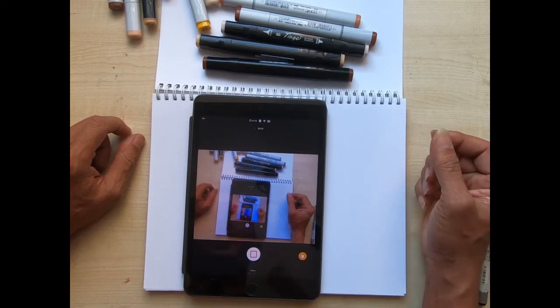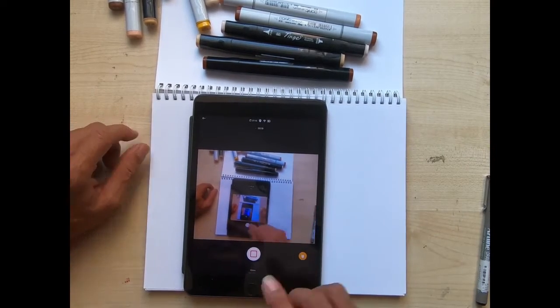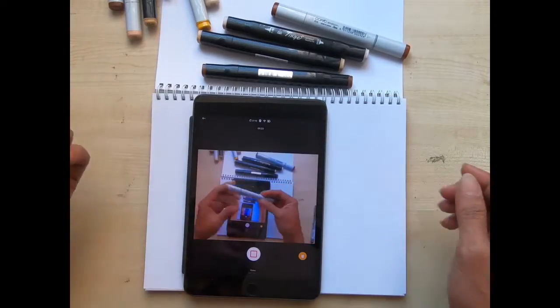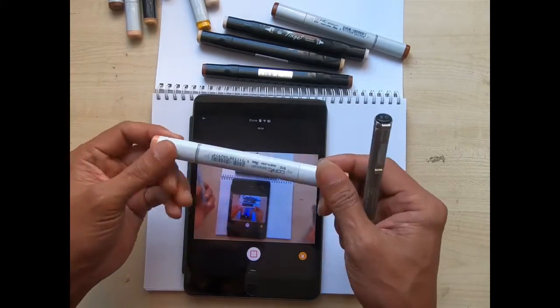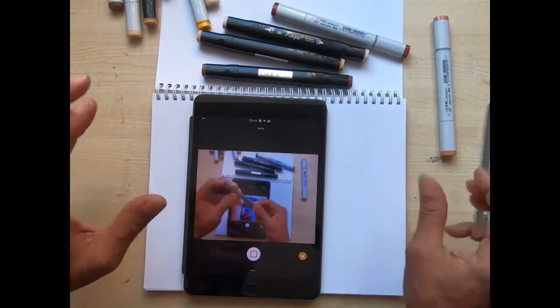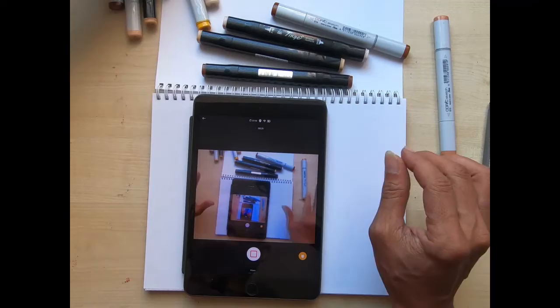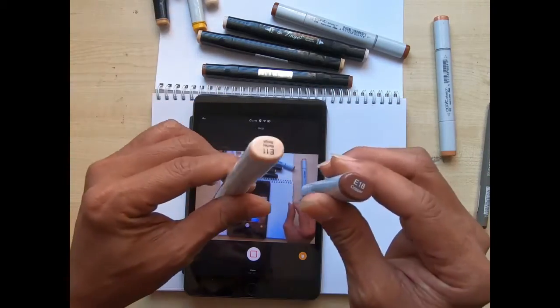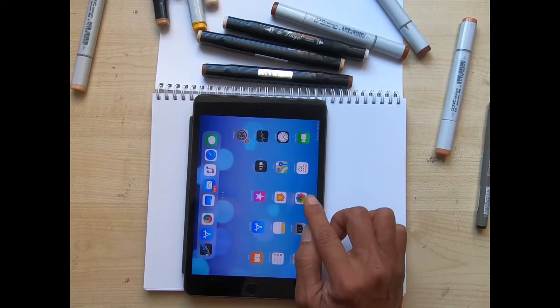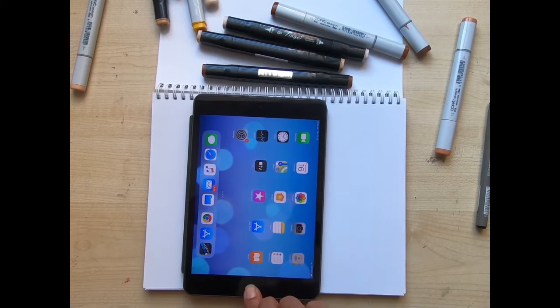Okay, before that, I'm gonna show you guys that I'm gonna use a lot of this medium, like markers and pens, and that's all that we are gonna use for this demo.